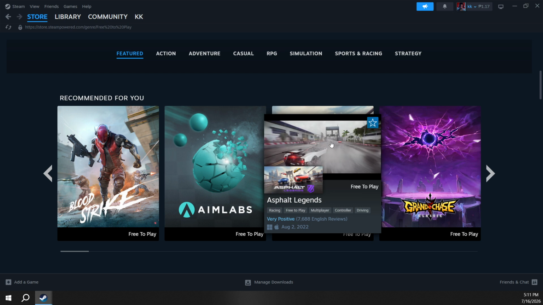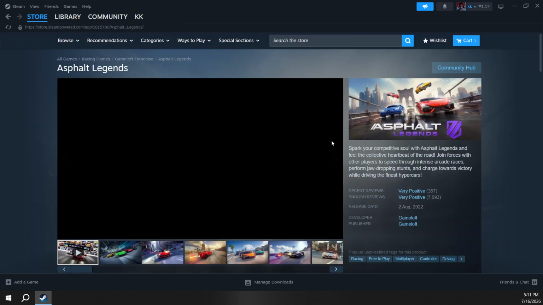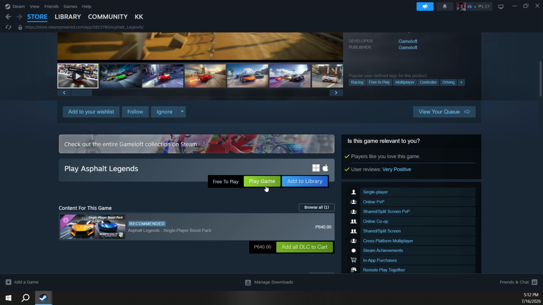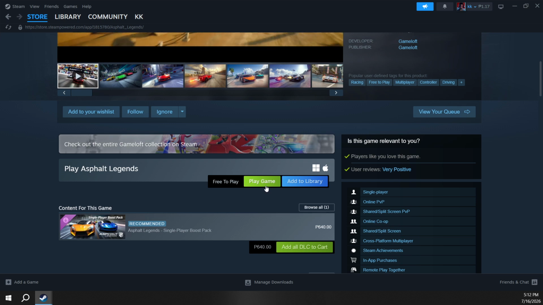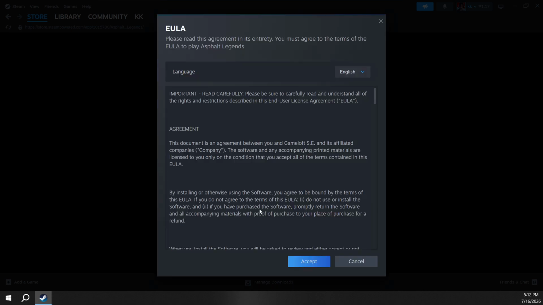Scroll through the free-to-play catalog, pick a game that interests you, and click it to open its store page. On that page, press Play Game. A small install window appears. Choose where to install by selecting your Steam library folder or a different drive if you're managing space. Confirm you have enough disk space, then click Install. Steam begins downloading immediately. You can monitor progress in the Downloads view. When it's finished, the game is automatically added to your library for easy access.